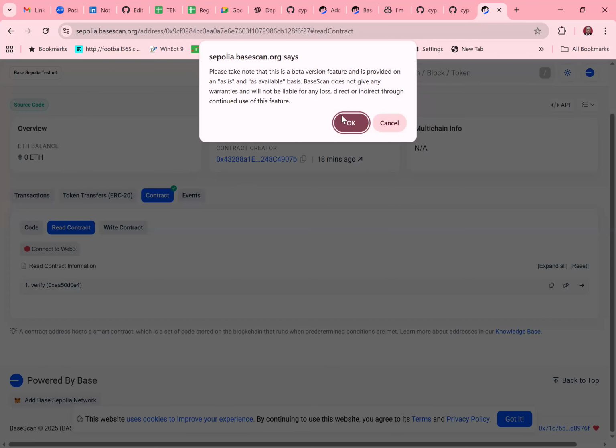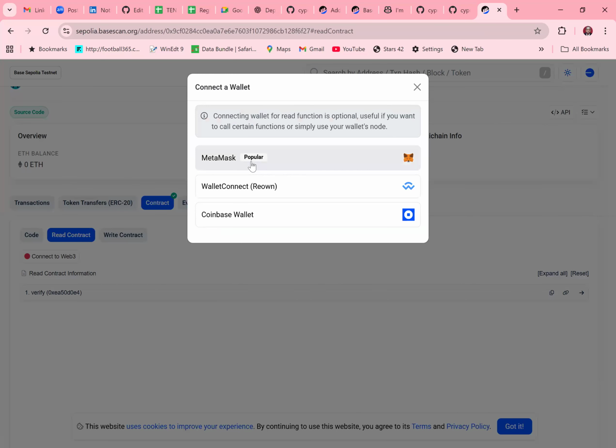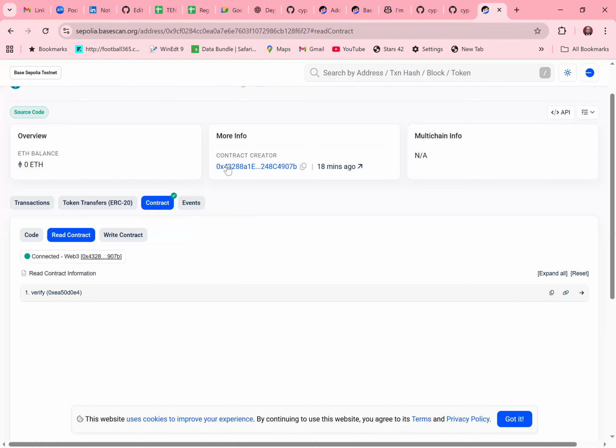There's this warning, but it's not a bad one. You just click OK. Then it asks you to connect MetaMask or whichever that you use. For me, I normally use MetaMask. And you can see it's connected. This one is connected to Web3. My account is here.